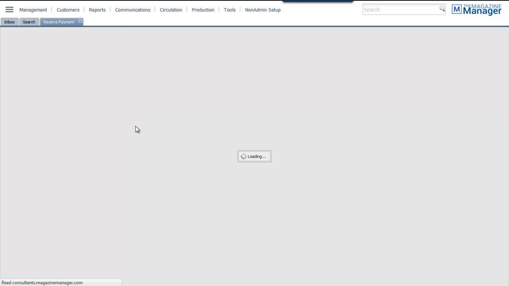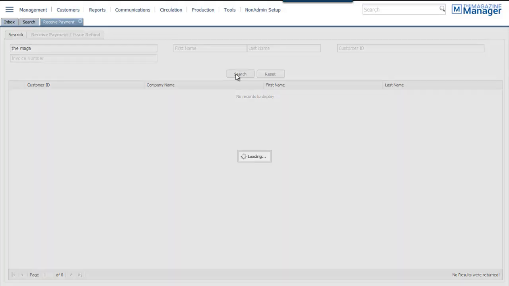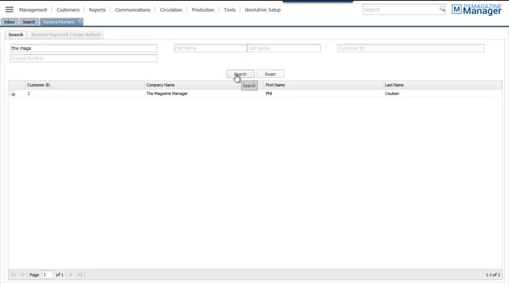When you're receiving a payment from a customer, you must first search for the customer that you'd like to receive the payment from. So let's look for my company name, the Magazine Manager. As we press search here, let's also explore other ways that you can search by what entity you would like to apply the payment to.